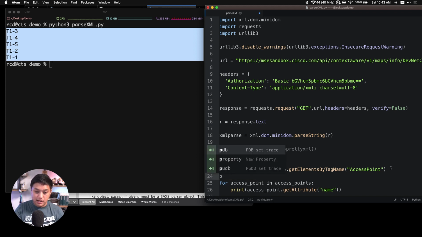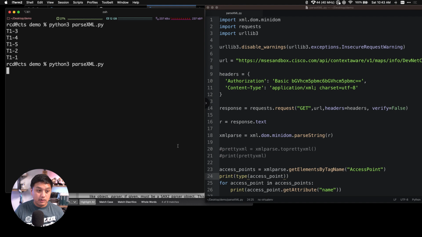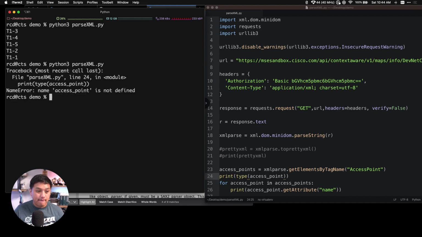And actually, if I print out, I don't know if I did this already. It was a list. It should be a list. Go here. Access point. Oh, you know why? Because I left out an S. Save that again.